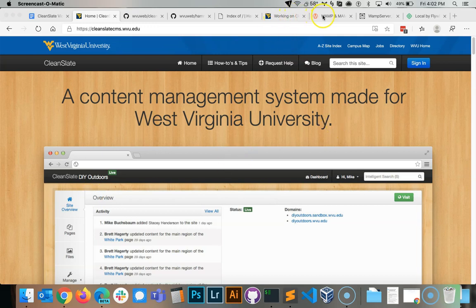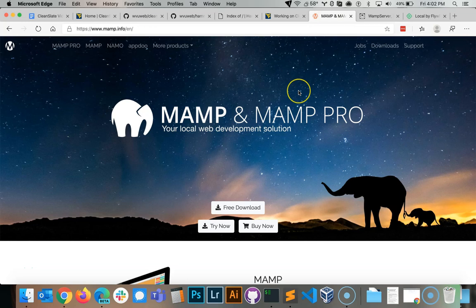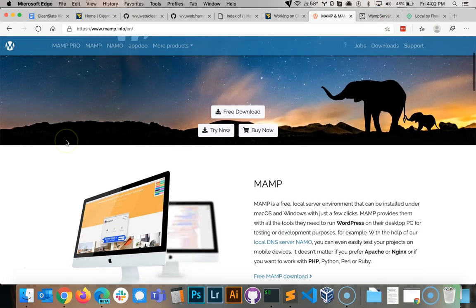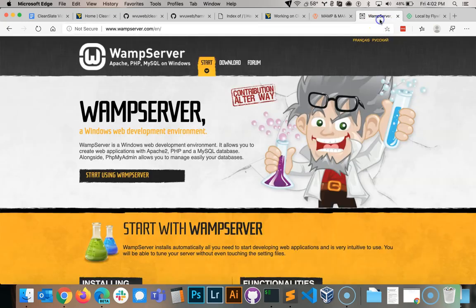If you've ever worked with another CMS, maybe WordPress or Drupal or Concrete 5, you may have worked on those CMSs locally, and you may know that you need a local server in order to work on those systems on your own computer. And that may have led you to download something like MAMP for OS X, which is basically a local server for Mac. There's also WAMP, which is an Apache, PHP, MySQL server for Windows.